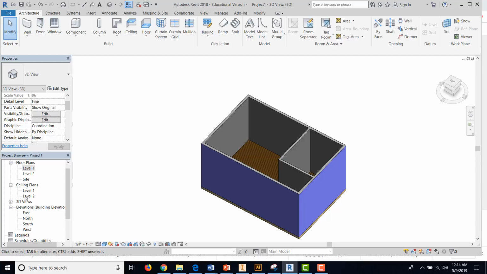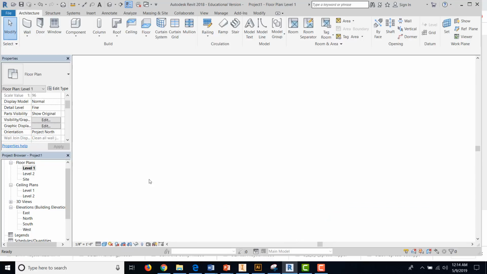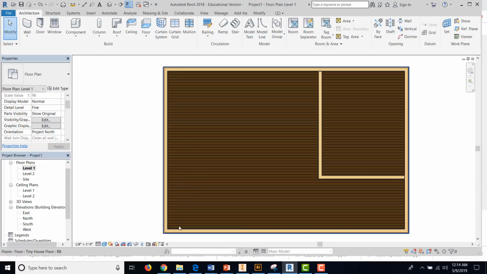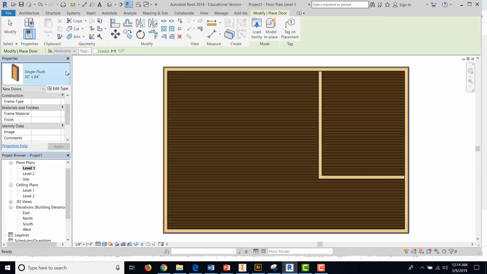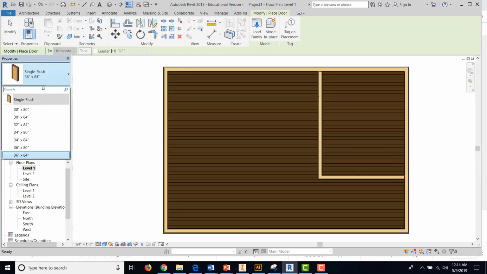Next thing that I want to show you is putting in a door. So let's go to your floor plan level 1. Make sure you're not clicking on your ceiling plan level 1. Make sure you're always on the floor plan level 1. And I'm going to drop an exterior door in here. So architecture, click on door. If I hit the drop down, I've got these generic doors here and I don't like any of them. They're very basic. So I'm going to show you where in Revit you can find a bunch of other door styles and windows and everything else.